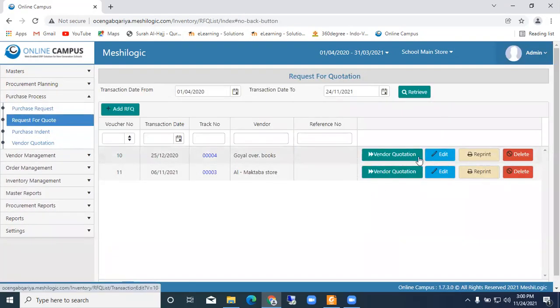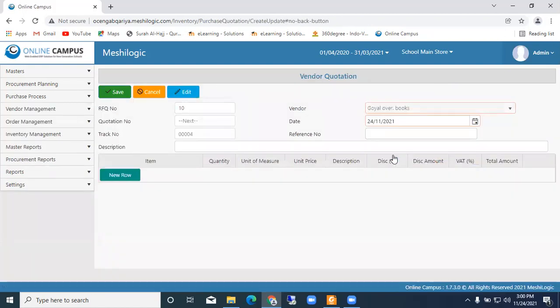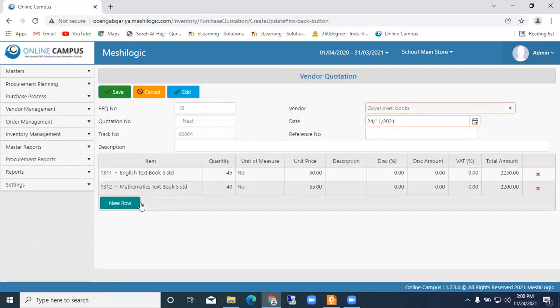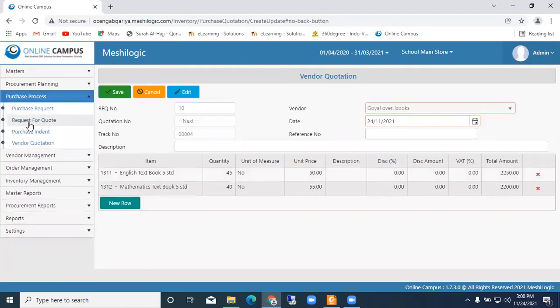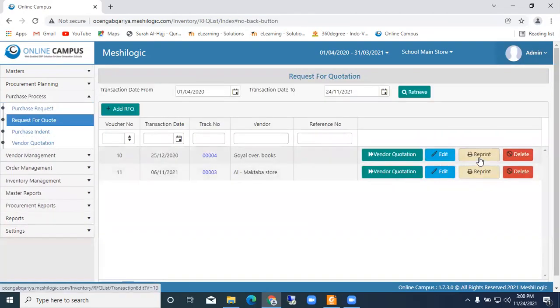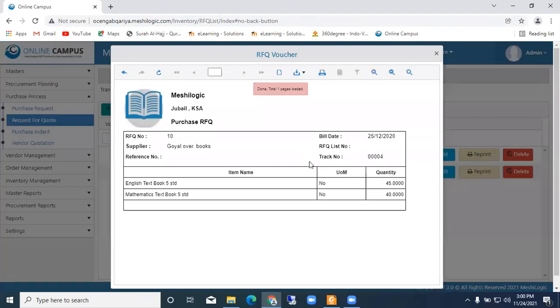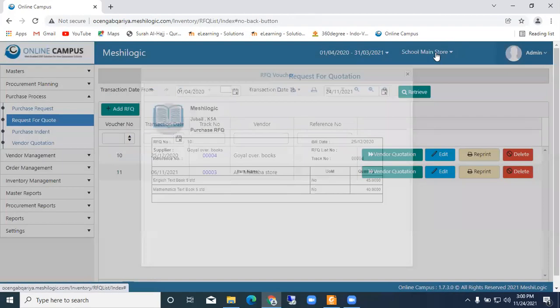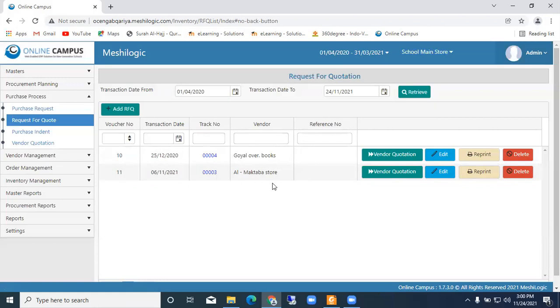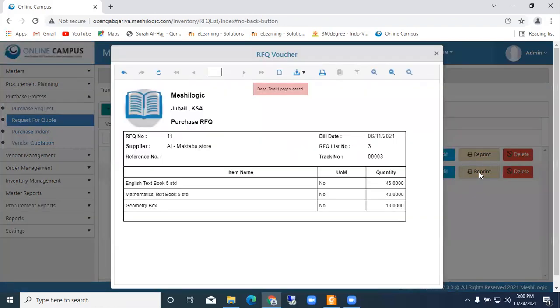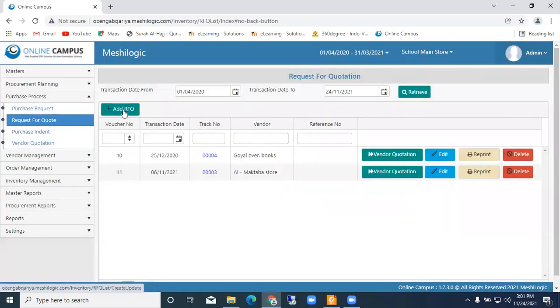You can see here, just view the vendor list. It will show you these are the items we are requesting to purchase. If you go back and see here, request for the quotations, if you click on print, you can see these are the items we are requesting. For the same item, we have sent it to two different vendors. You can reprint and see again. Likewise, you can create the request here. You can add the request.